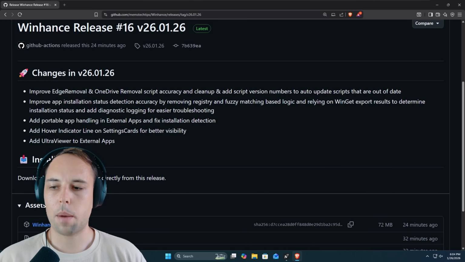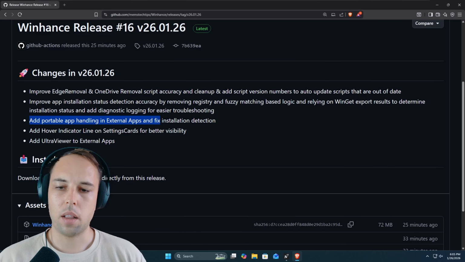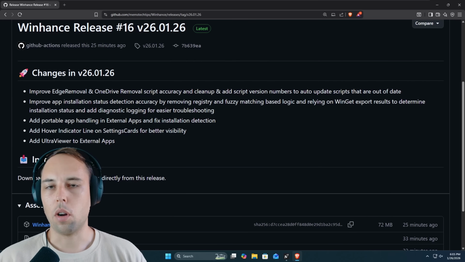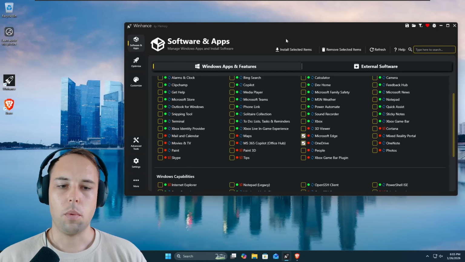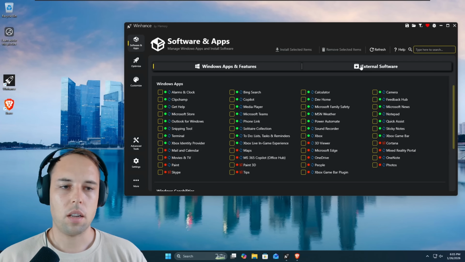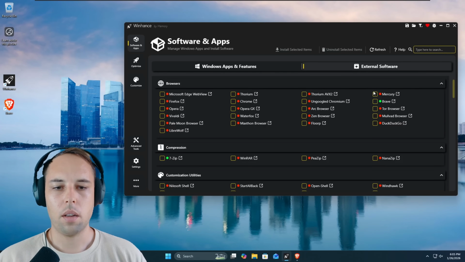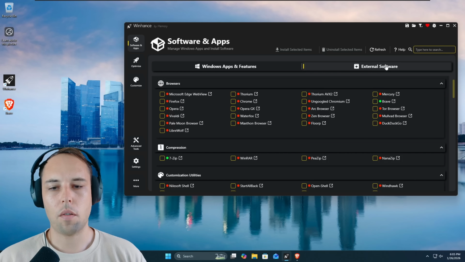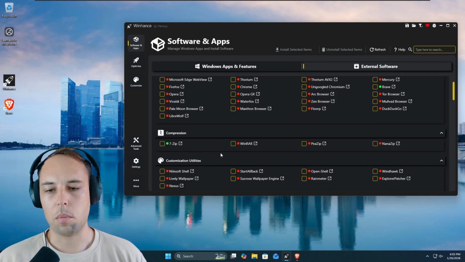And I guess at the same time, I can mention that I added portable app handling in the external apps as well to fix the installation status detection for portable apps, because previously portable apps were not marked as installed at all. Winhance just had no way of checking if they were installed or not. So you can see here that I've got Brave installed, and I actually think I have 7-zip installed as well. So if I navigate to the external software here, you can see that Brave is marked as installed and then 7-zip as well.